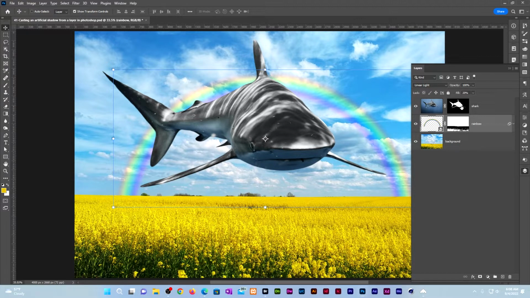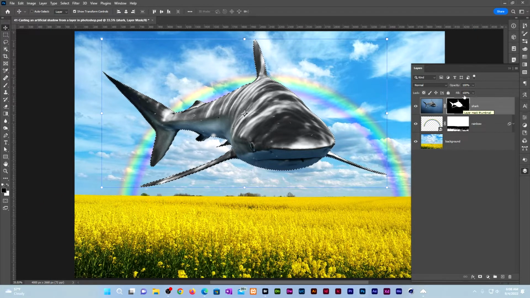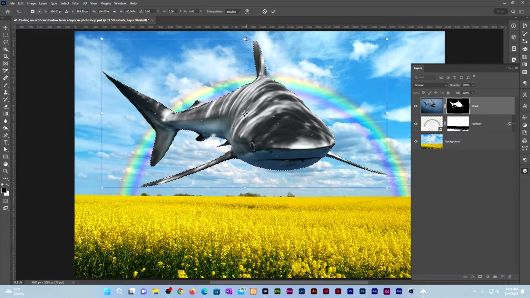Click on its thumbnail. Let us convert it to a selection by Control-clicking, Command-clicking on a Mac. If the layer doesn't have a mask, you would Control-click, Command-click on the layer thumbnail. Go to Select, Transform Selection. Drag the upper point down below the bottom point.